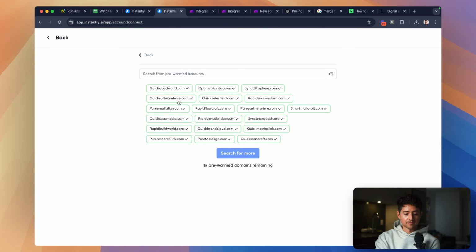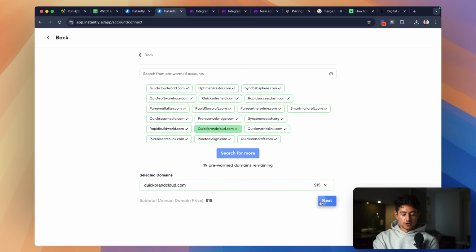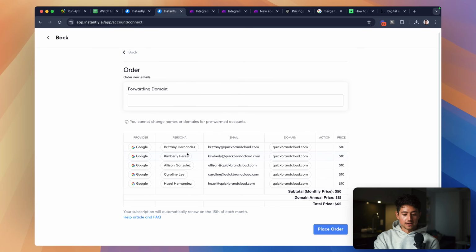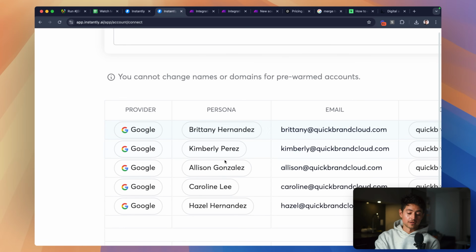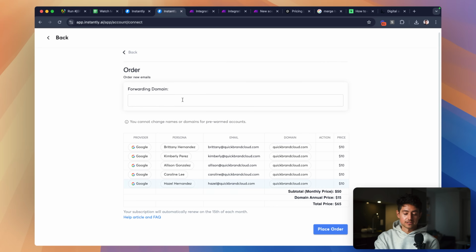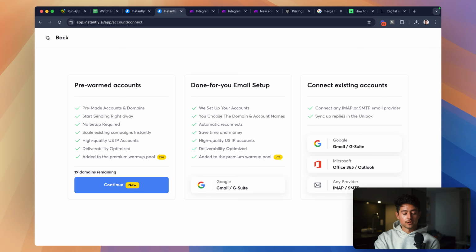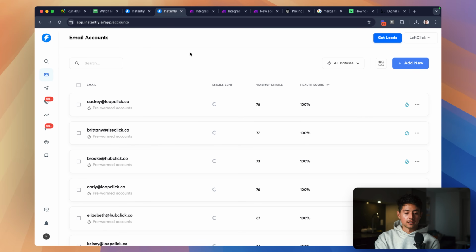So if you want them, head over here, select one of them, and buy both the domain and the email addresses here. We're seeing a trend where female names perform better than male names, which is why there are so many female names like Brittany, Kimberly, Allison, Caroline, Hazel. If you're wondering, what the hell, I want a guy name, don't sweat it. It's a different name each time: Audrey, Brittany, Brooke, Carly, Elizabeth.